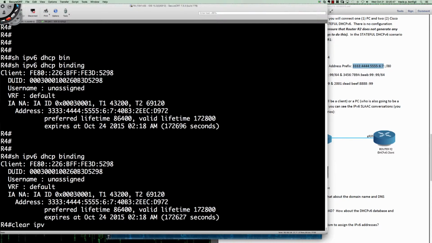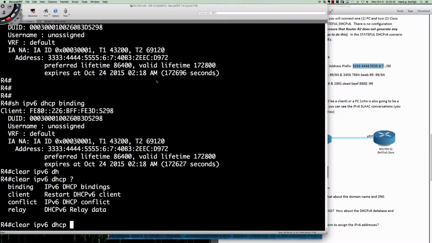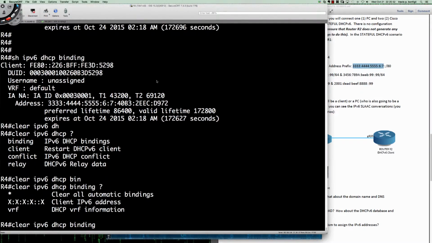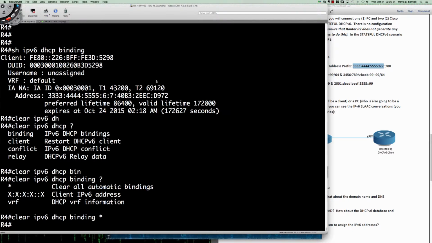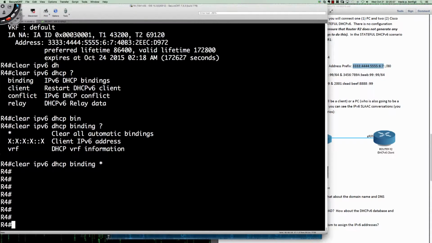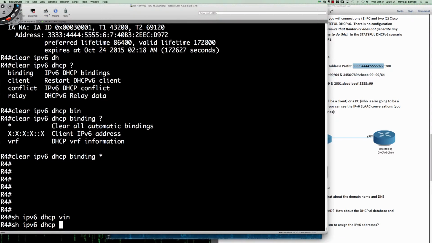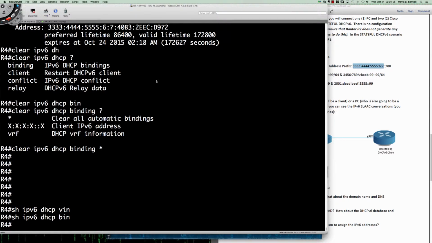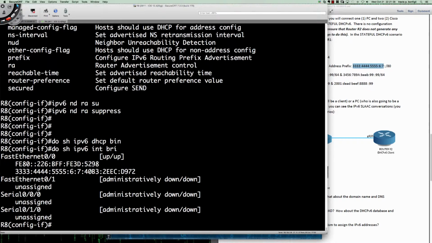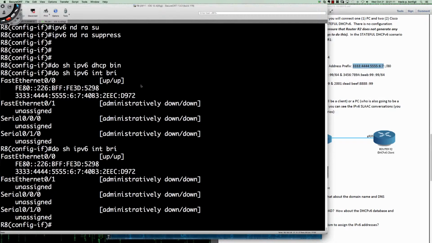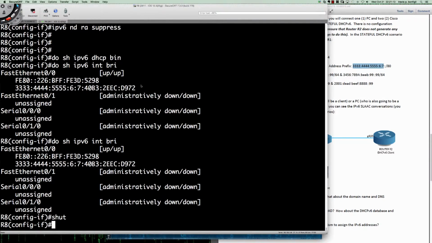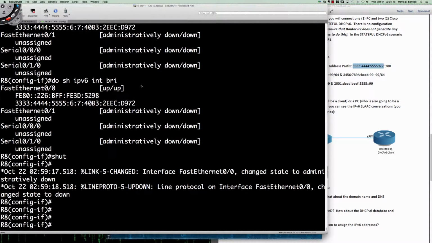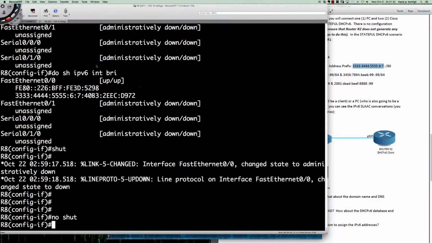So let me see if I say clear IPv6 DHCP bindings, and let me clear everything. Let's see what happens when we clear everything out. And I'll simply say show IPv6 DHCP binding. So we've got no bindings right now. So let me do this. I'll shut this interface down. Let's see what address we have here. So it's still holding on to that address. I'll say shut. And then let's bring the interface back up with a no shut.